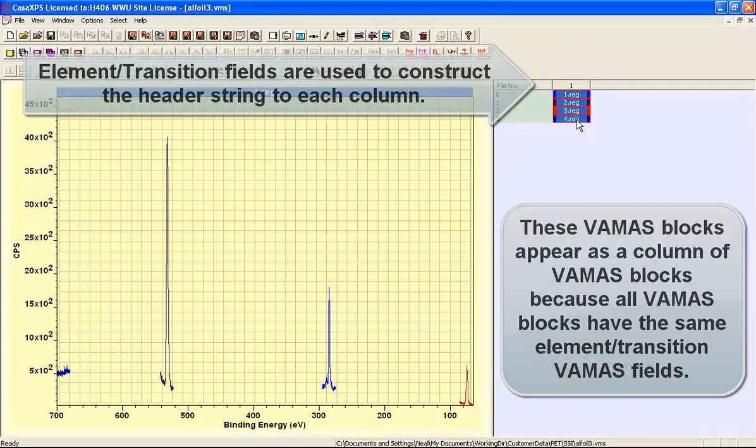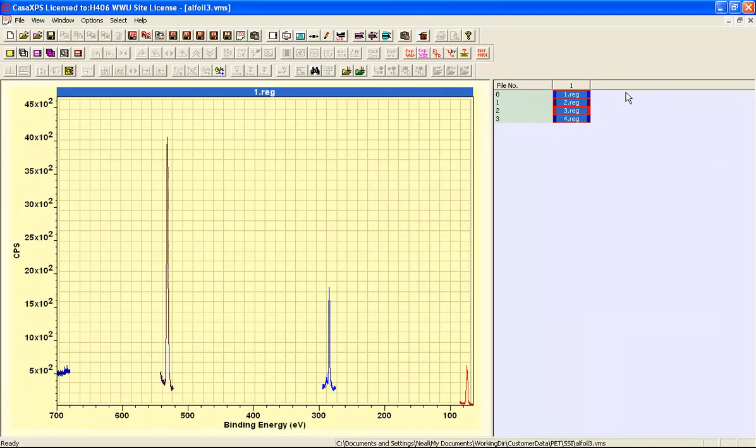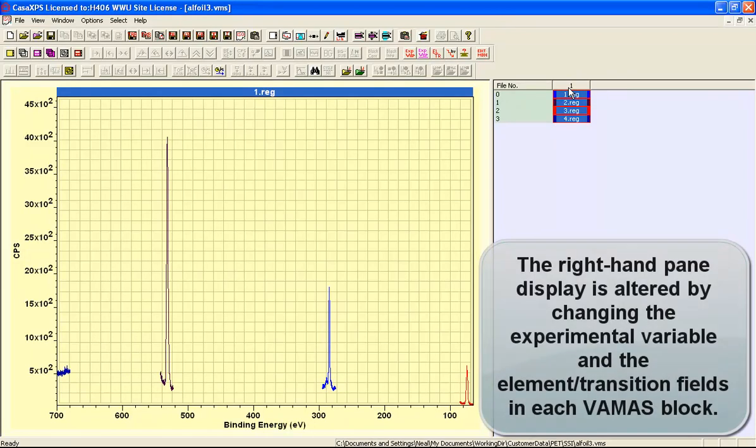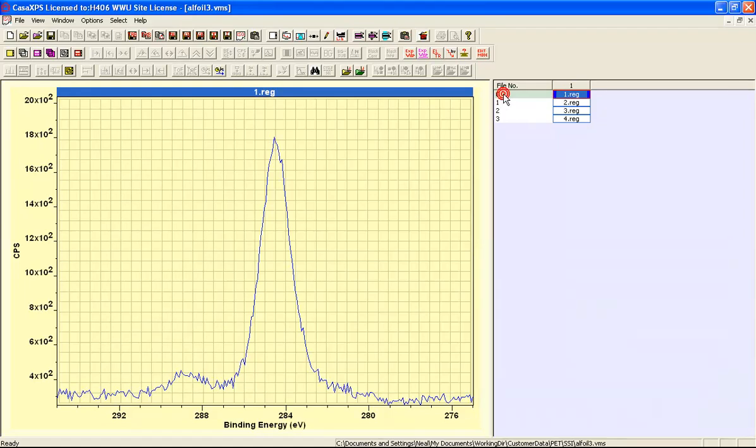To quantify such data, we need these measurements that were performed at the same time to appear in the same row. And this is achieved by altering the element transition field for each one of these VAMAS blocks, and also the experimental variable. So we'll start by changing the element transition field.